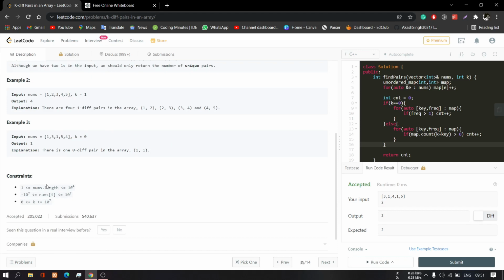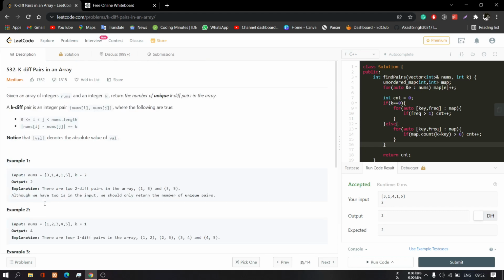The constraint is nums length can go up to 10 to the power 4, and secondly, nums[i] value can be from minus 10 to the power 7 to plus 10 to the power 7, and k value can also go up to 10 to the power 7. Okay, so let's see the explanation.